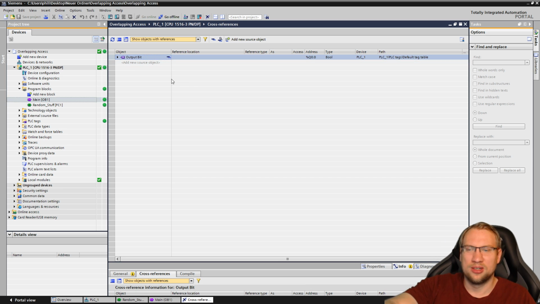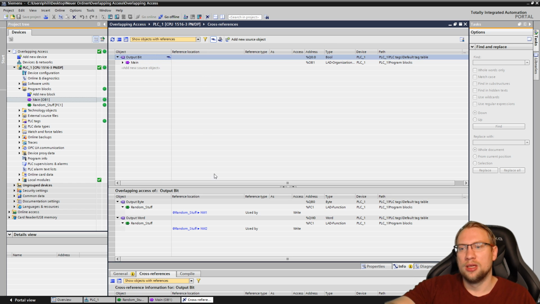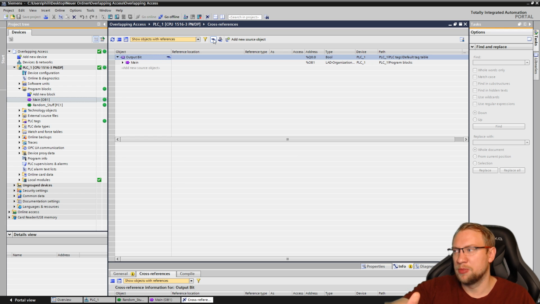Sorry, I cannot zoom in here. That's just TIA Portal, it doesn't let me. So we have those overlapping accesses there. Oh, that's interesting. If I now select here, show me those overlapping accesses, boop, it will open this list here. You can also close the list just by pressing this button.